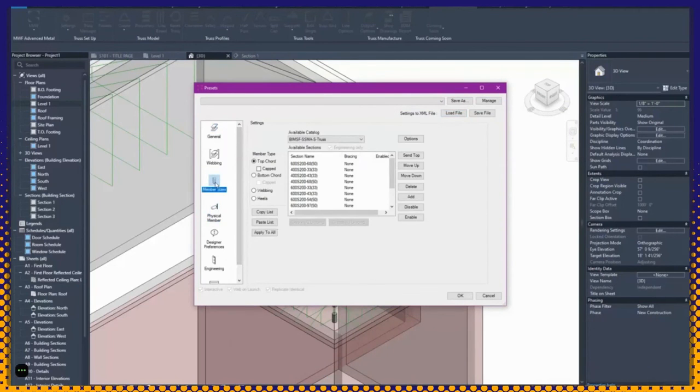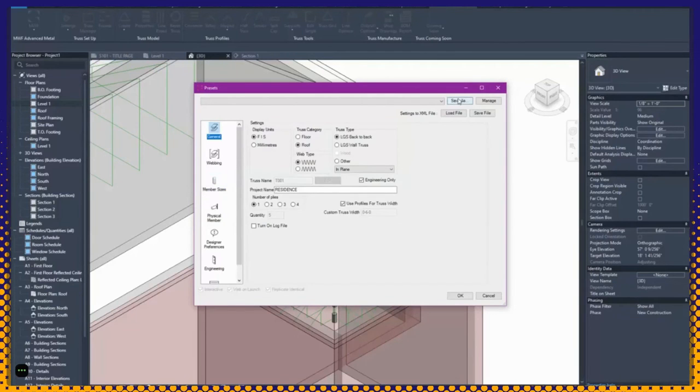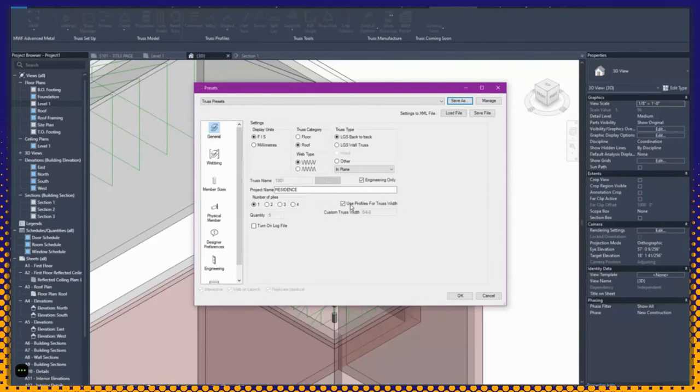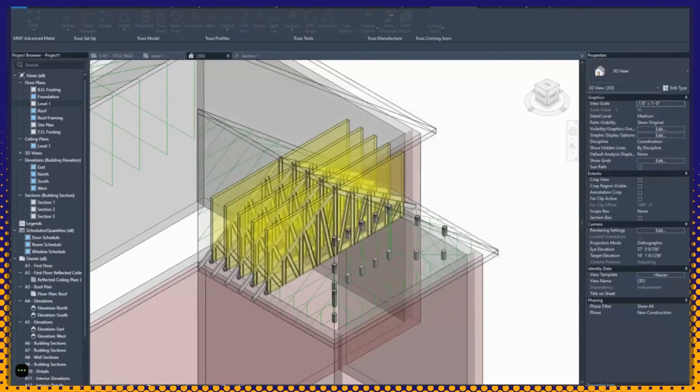Just double checking all the members and all that fun stuff. Even the webbing with the half brace. Yep, that's good. We'll go ahead and hit save. And we'll call it Truss Presets. Hit OK. And once you finish that, you can actually load the preset over here and hit OK.